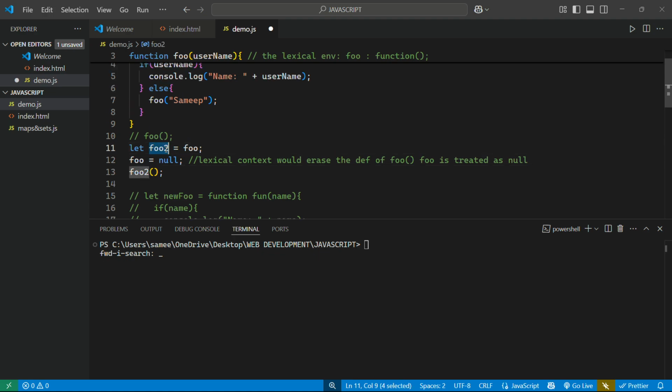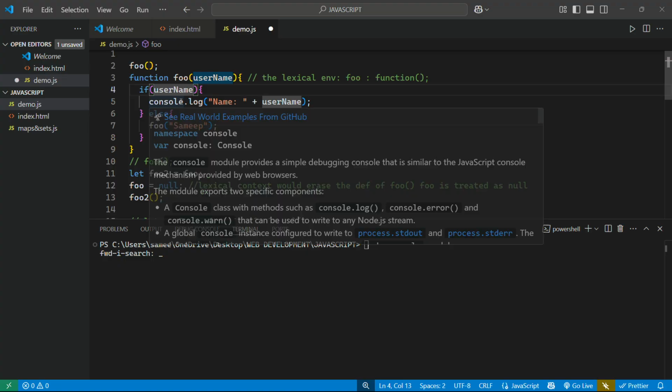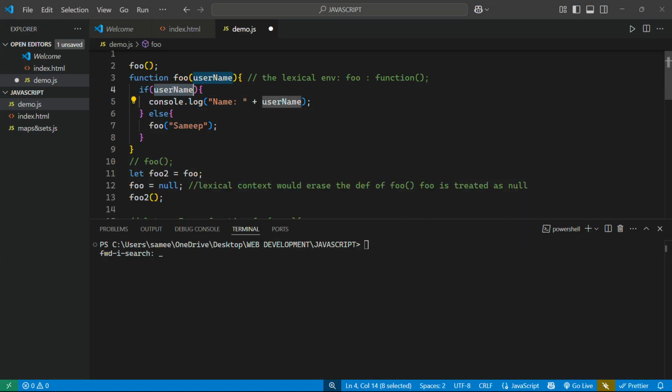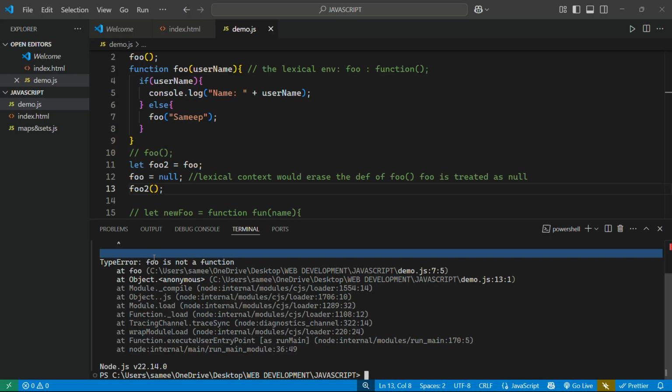And then we try to call foo2. When we try to call foo2, it will basically go in here. If username is not null, it will pass this. If it is null, it will come to here. And in this line, we have written foo. Now lexical environment does not know what is foo because it is not a function to it. It's null, and therefore it will throw an error. So what error will it throw? It will say that foo is not a function.